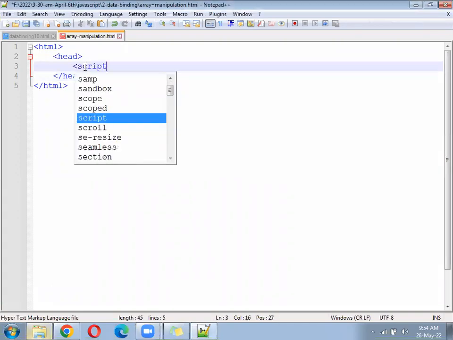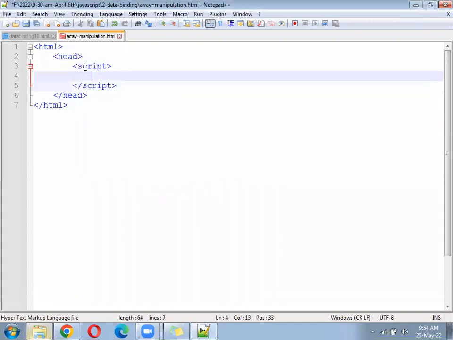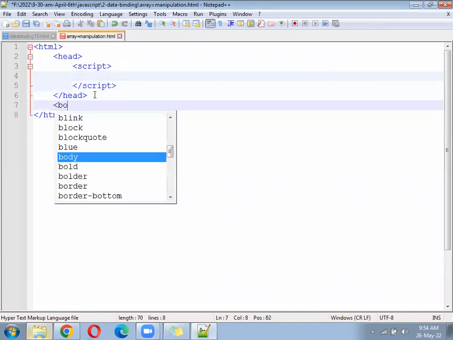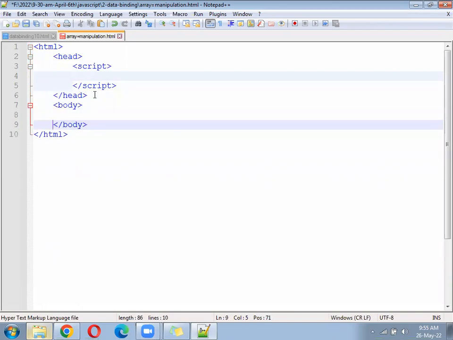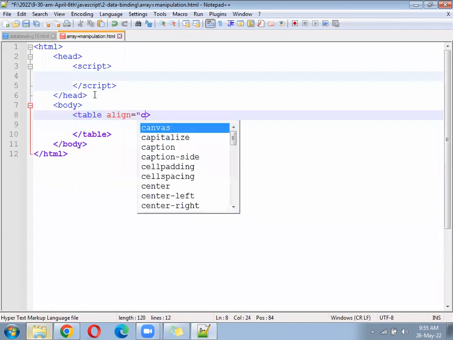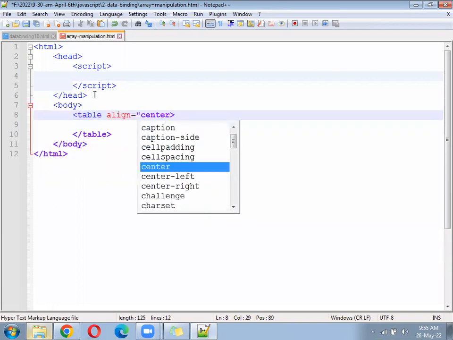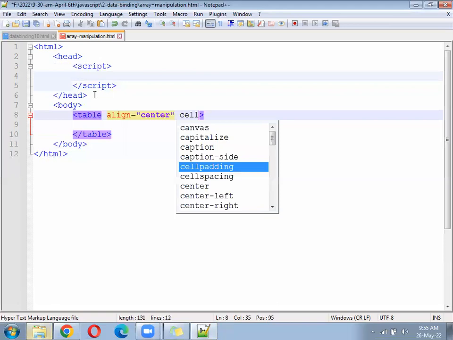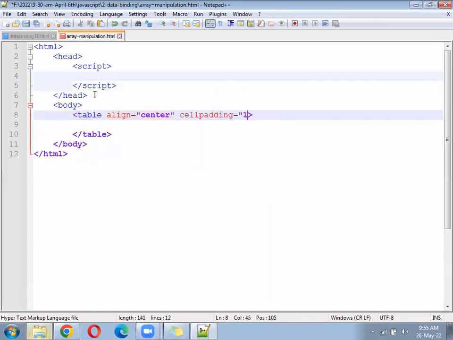Script, then you can go for body tag, create a table, align center, cell padding 12.